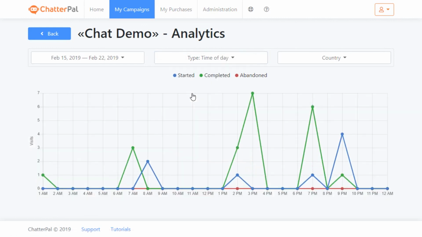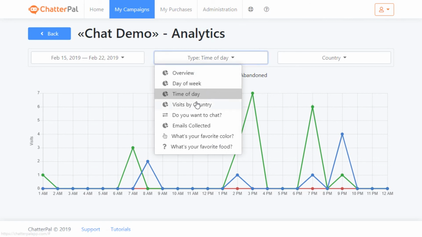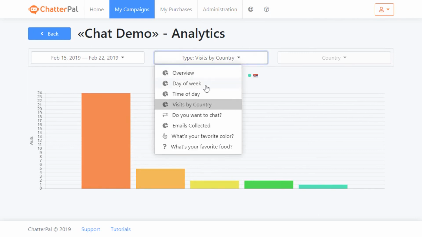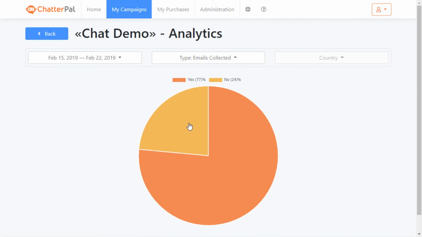You can also go by the time of the day. Looks like we got some hits in the morning, early afternoon, and in the evening. Go by country. See, most of our visits came from the United States. We also had some from Canada, a few other countries. We have emails collected. This gives us a nice quick view of how successful our campaign was. You can see 77% collected an email address. Only 24% didn't.